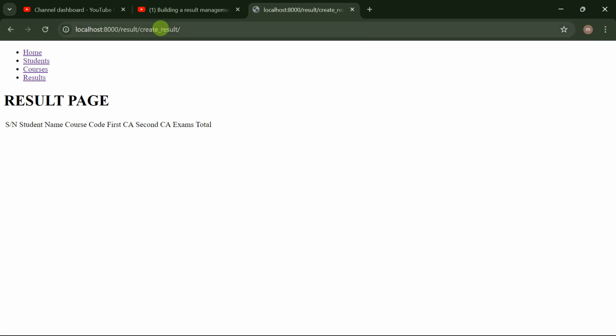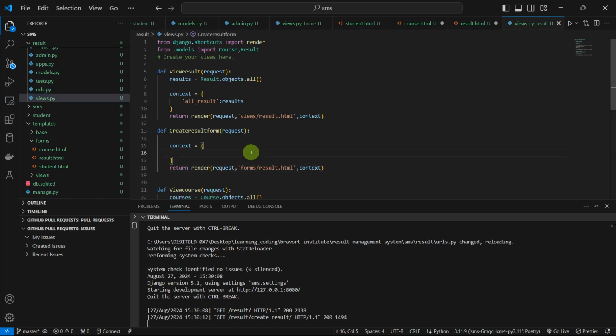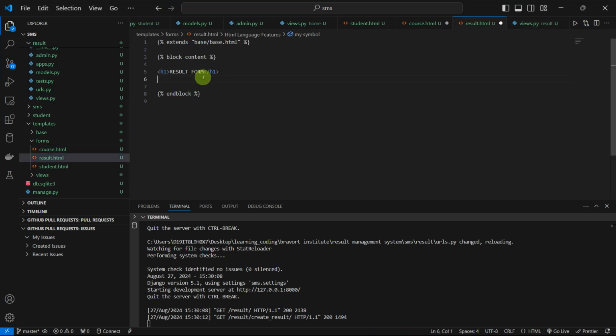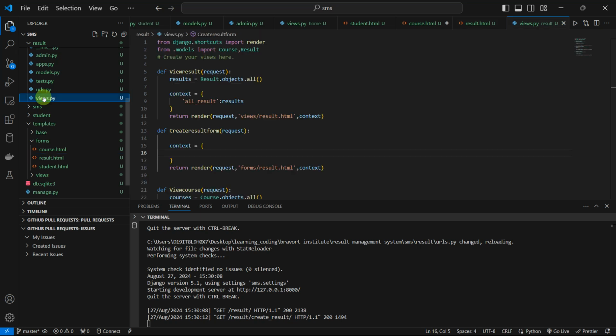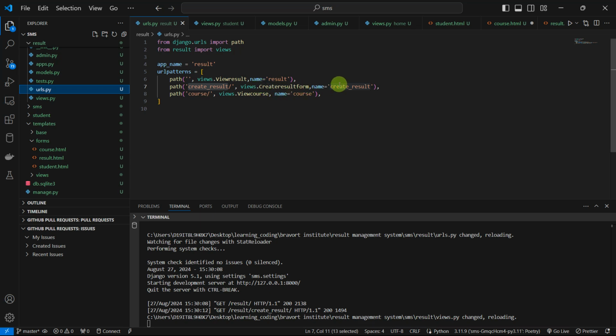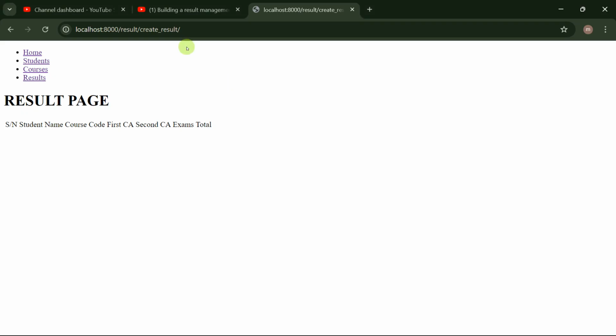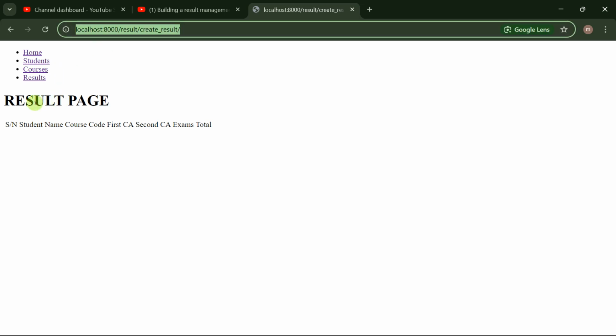Oh, so I made a mistake somewhere. What mistake did I get in the views? Did I save this? Oh, so in my result, it's just result form. Save, go back to my views. Just want to make sure. Okay, save, go to my URLs to create results from create results. So it's supposed to show me result form. Yeah, so result form, good.